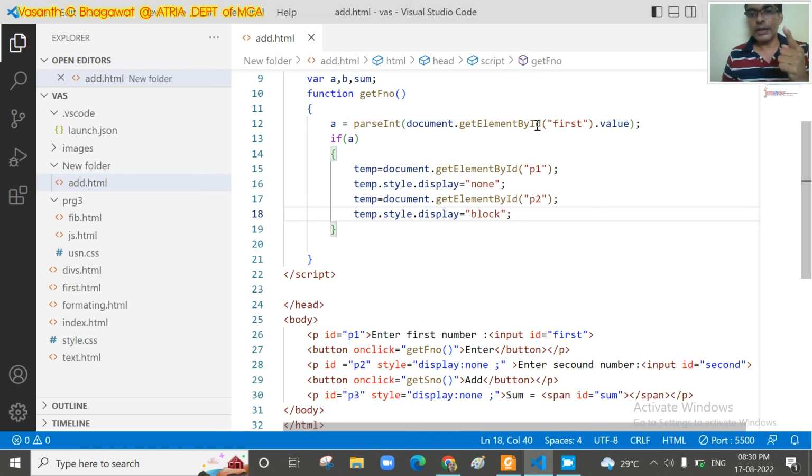You go to this first element id, whatever number you are going to type, converted to integer with parseInt, it's stored in a. If the number is there, you come inside the if condition, you go to the para 1, you get that id in temp and style dot display equal to none. That means that enter first number and that text box is hidden from us. After hiding that, we want the enter second number text box and add button to be visible. So what we do, we will get the id of p2, put that in temp and temp dot style dot display equal to block. When you use this block, that entire thing becomes visible, right?